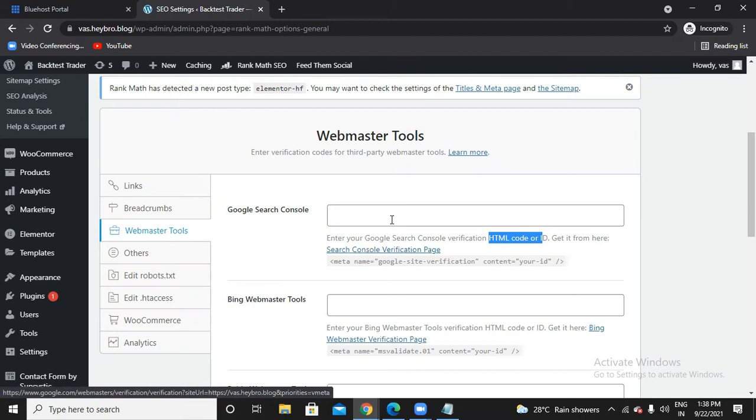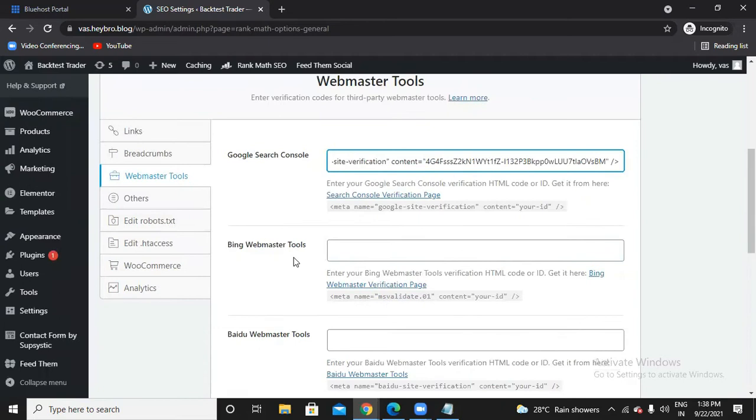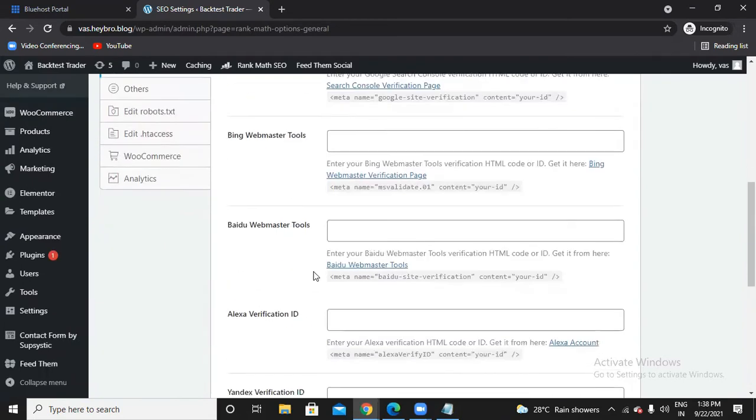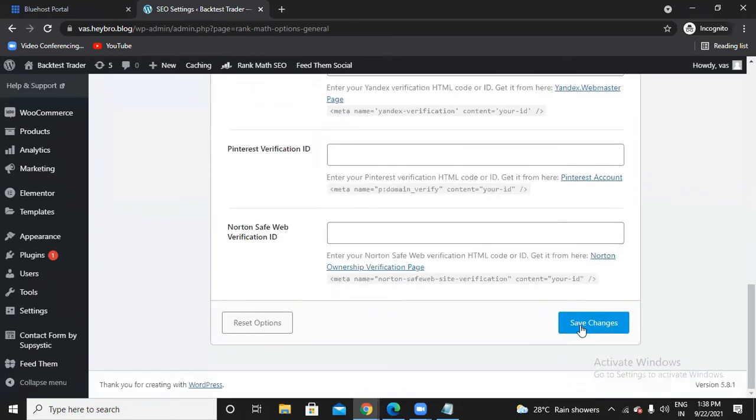But we have come from there itself, right? And we have already copied that, and I'm just going to paste it here. Okay, in the same way, you can also connect with Bing Webmaster Tools, Baidu, and Alexa verifications and all, and save changes. So, getting saved now.